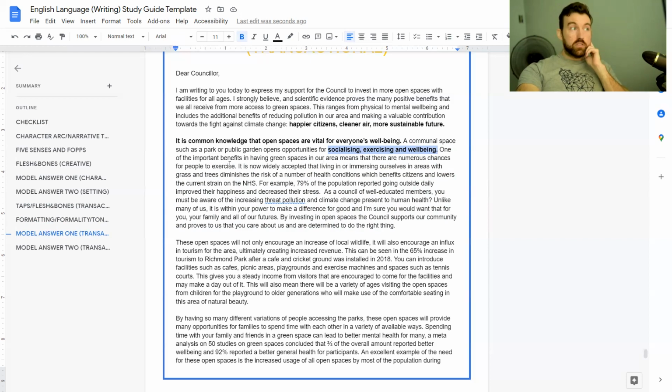One of the important benefits in having green spaces in our area means that there are numerous chances for people to exercise. It is now widely accepted that living in or immersing ourselves in areas with grass and trees diminishes the risk of a number of health conditions, which benefits citizens and lowers the current strain on the NHS. So that is a very long sentence, but it has this energy and pace to it about one of the big bonuses of these green spaces. But they don't stop there.